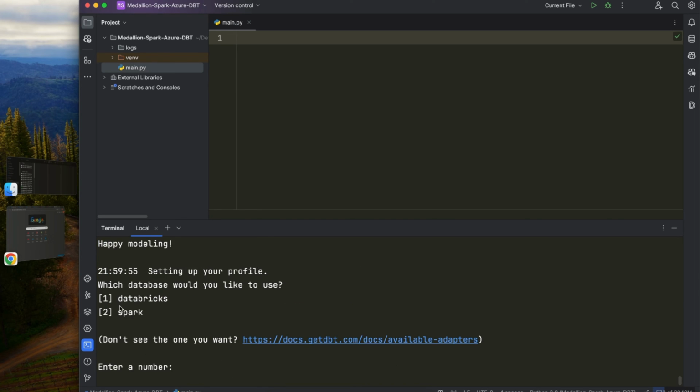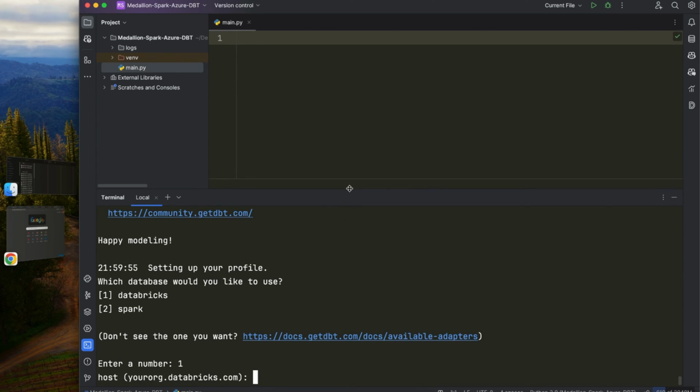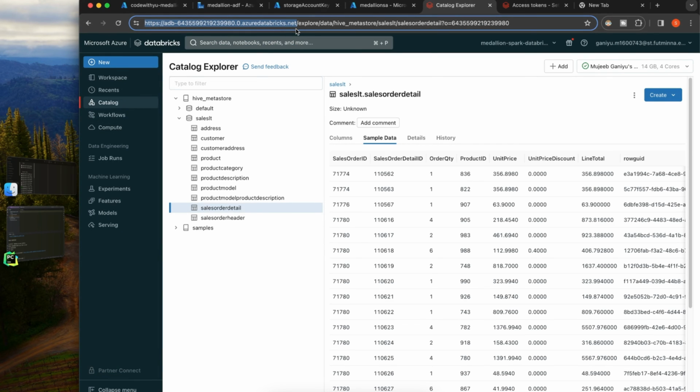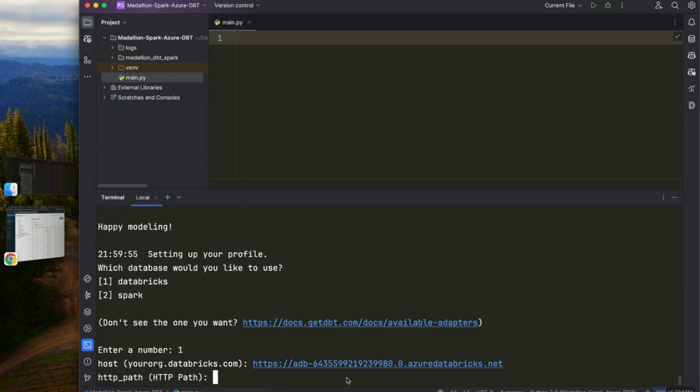Okay. Now, which database would you like to use? I'll be using Databricks as my database, so I'll select one. Now it says, what's my Databricks host? My Databricks host is, let's see what we have as my Databricks host, which is this one, isn't it? .databricks.com. Yeah, that should be it. If there's any error, we fix this once we are not able to connect.